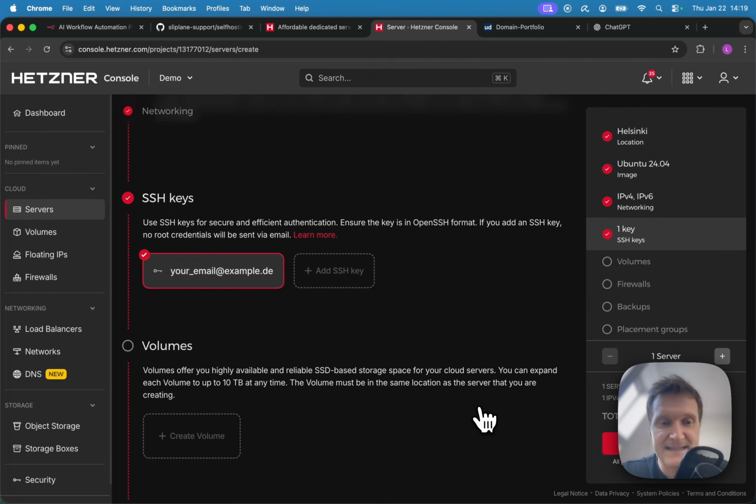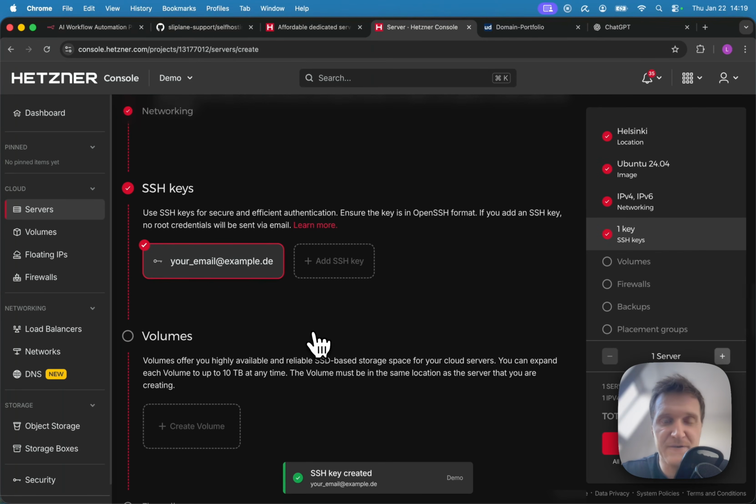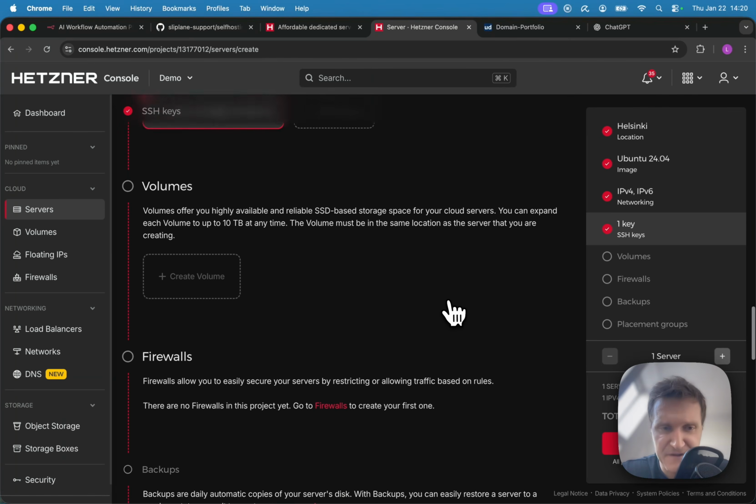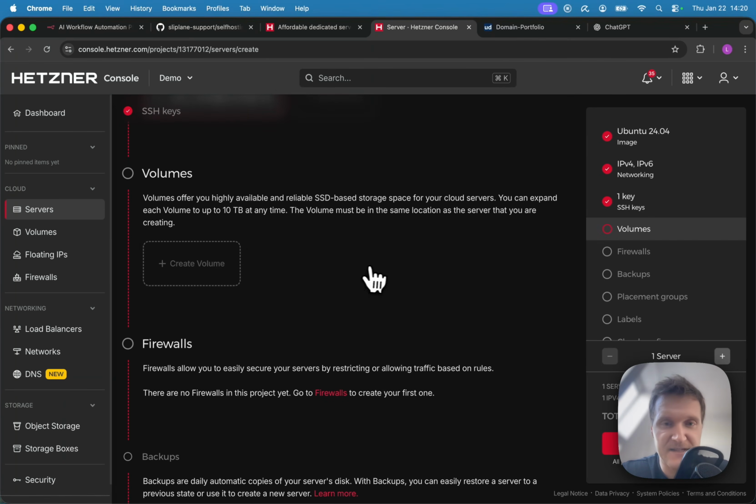Then I will click on add SSH key, and now if we want to connect to our server, we are going to be using this SSH key. I don't need to add a volume. The server already comes with storage out of the box, and I think the storage is going to be enough, but you can always add volumes later if you need some additional storage.